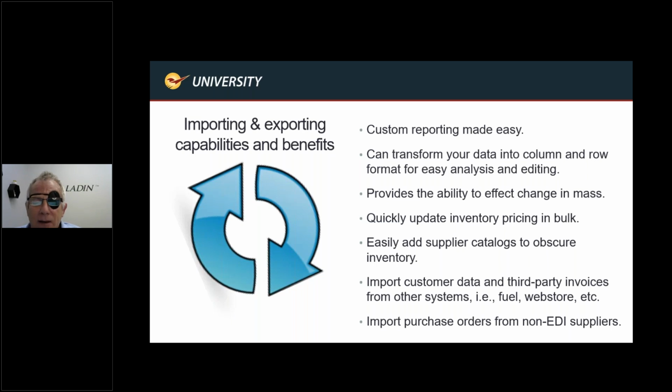Easily add supplier catalogs, either obscure or active catalogs or active inventory items to your system very quickly and easily. Import customer data and third-party invoices from other systems like fuel systems and web store and other third-party systems. We can go ahead and pull in invoice information, and you can actually do this as well. And then lastly, import purchase orders for non-EDI suppliers. So if you're not doing electronic data interchange with your suppliers and you want to make it easy to import their invoices upon your truck arriving, you can do that in Paladin.